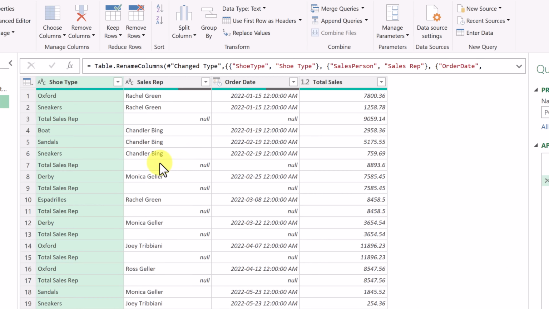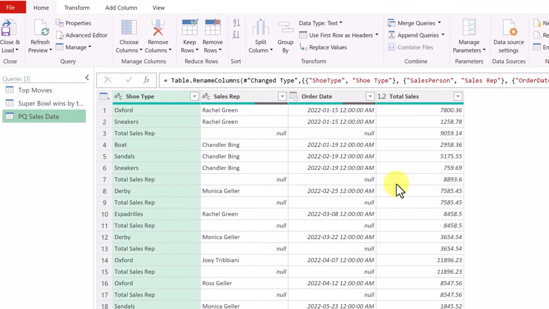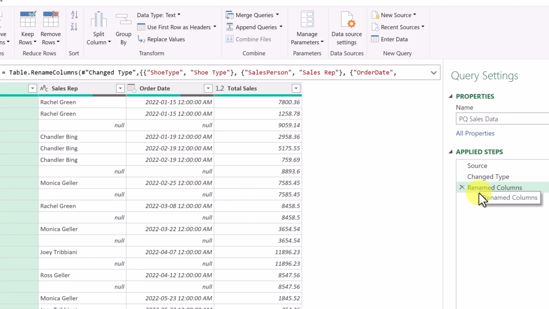Now, I want to point out, if we go over to our query settings on the applied steps, look at this. It says renamed columns. If I wanted to go back a step, all I have to do is exit this and this would go back and put them back as they were before. So easy to go back with the steps. This will remember all the different steps of how we're transforming this data.